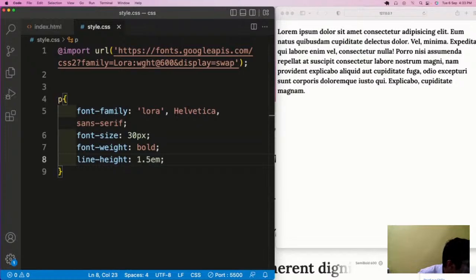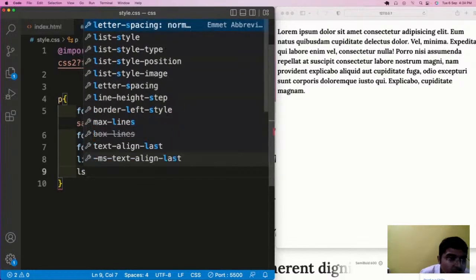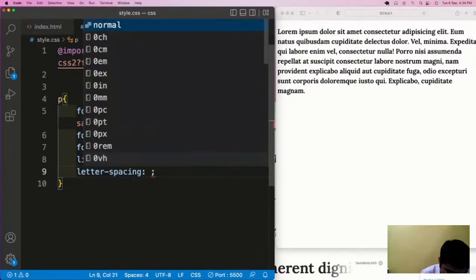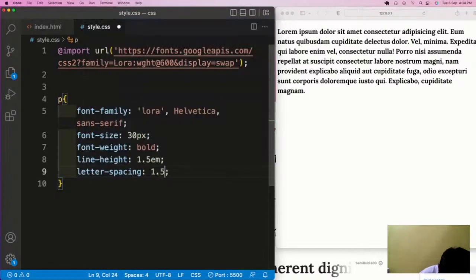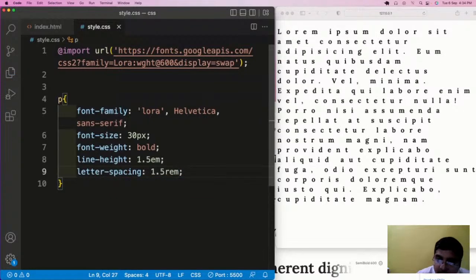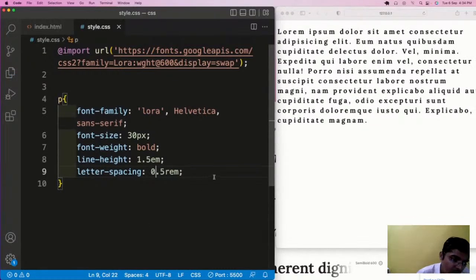And here in this, I can add one more property. It's called the letter spacing as 1.5 rem. Fine. So let me reduce it. Okay. So if you see here, I have added three units here: px, em, and rem. Fine.